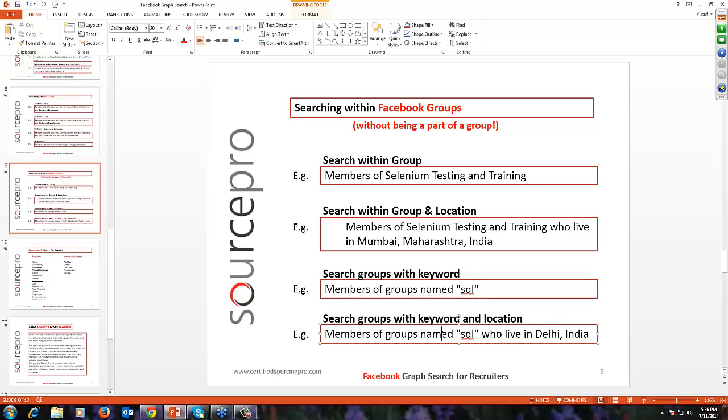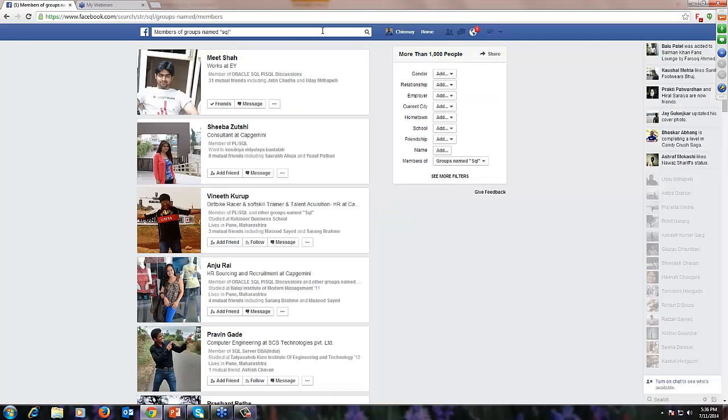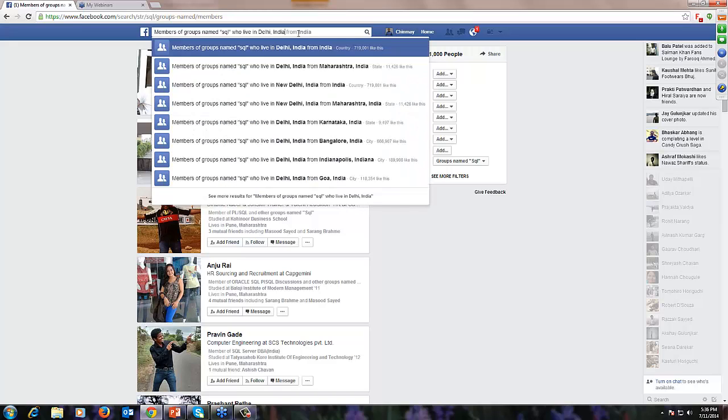Now if you want to filter, we want people who are members of groups named SQL, that means any group, but it should have this keyword SQL, and we want to filter by city. So we can simply continue this search string: members of groups named SQL who live in Delhi, India. We just saw that there is no trigger for Delhi, so we'll use the first trigger.